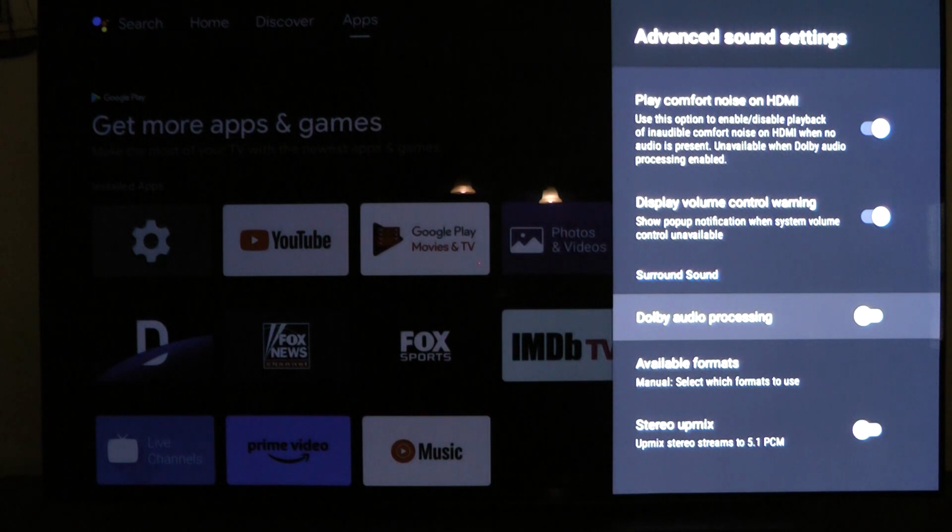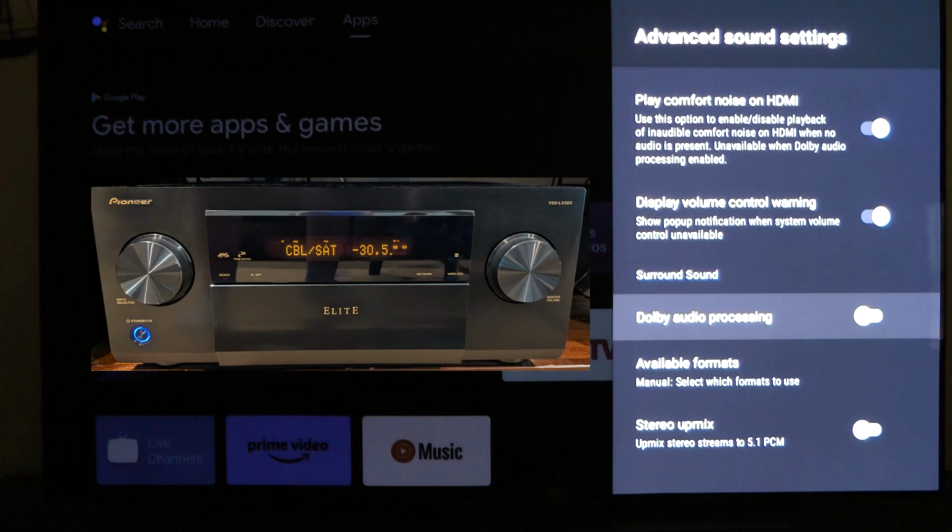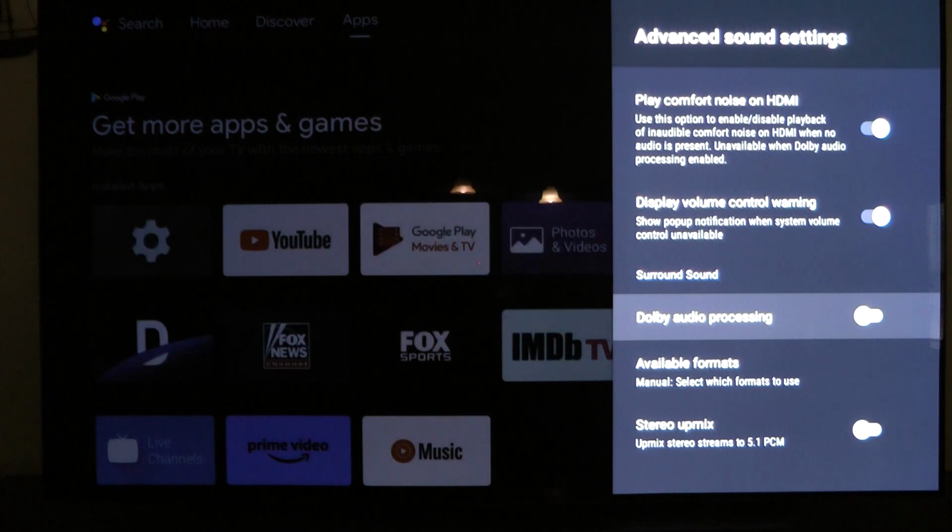This one here you want to turn off, Dolby audio processing. You don't want this Shield processing the Dolby. Let your receiver do that if you're using a receiver that can handle Dolby or DTS. In my case, I'm using a Pioneer LX503, which is around 2019 vintage. So turn that off. Do not let the Shield process any Dolby. Your receiver should be doing all that work for you.